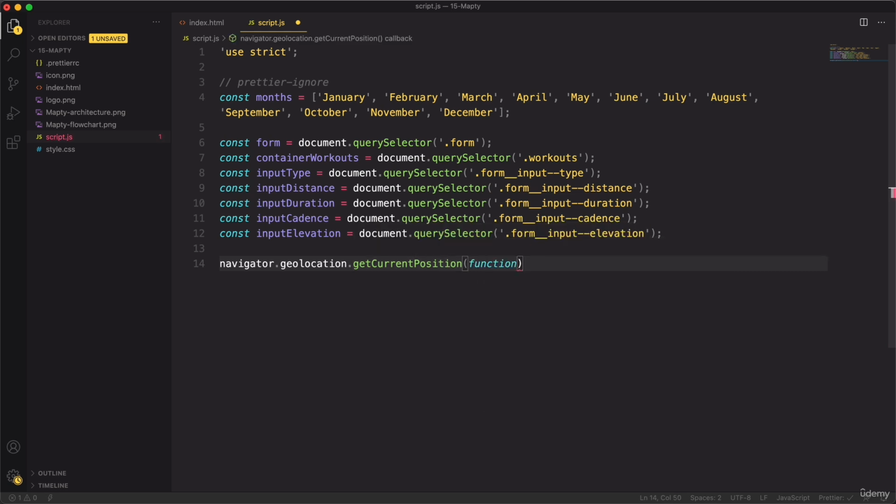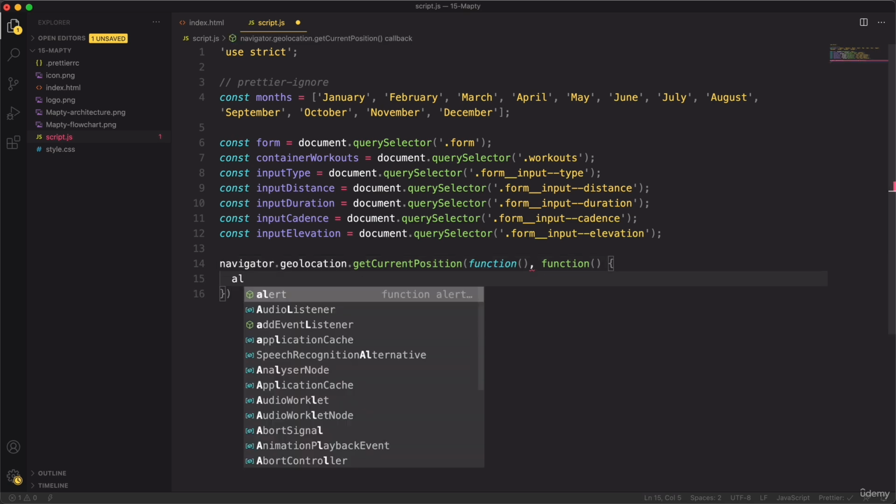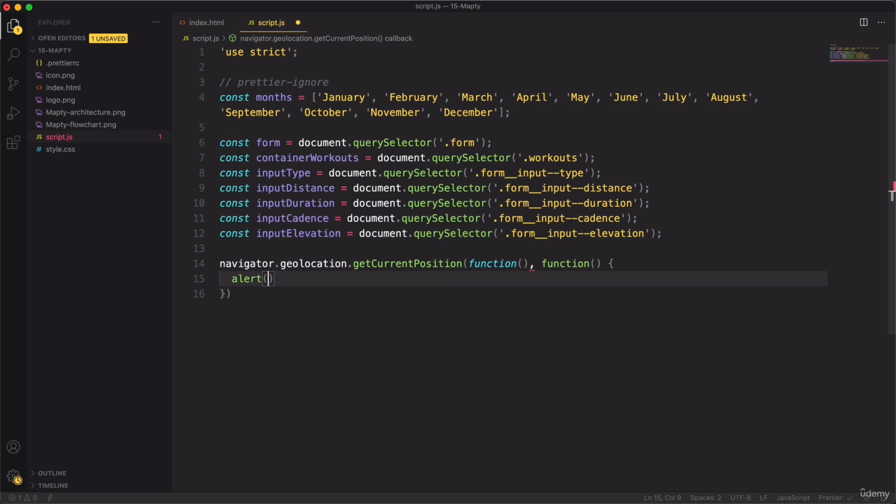So let's simply define two functions here. This is the success one and this is the error one. And let's actually simply start with this one. And here we will simply do an alert, like this: could not get your position.